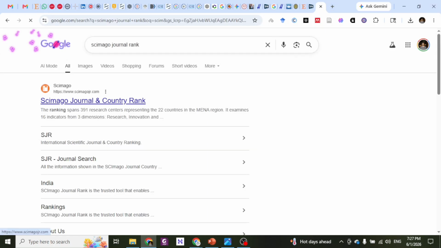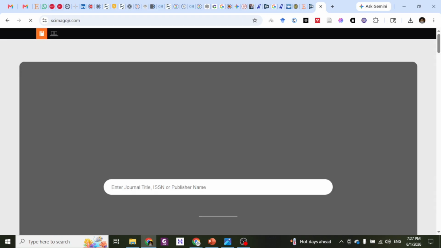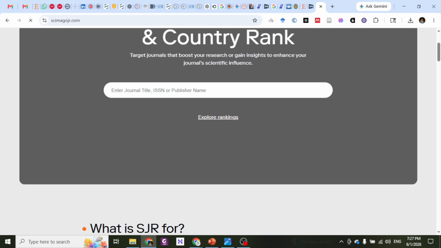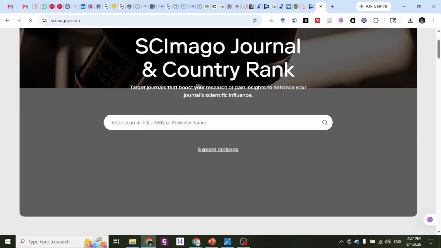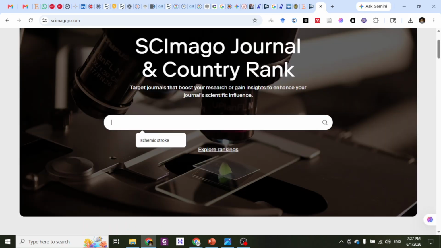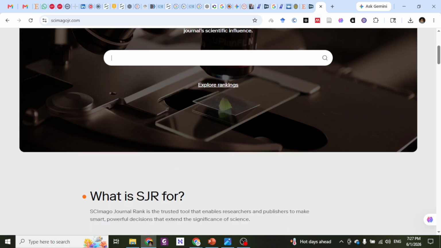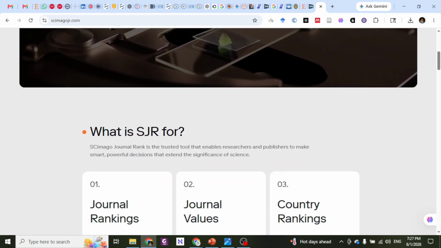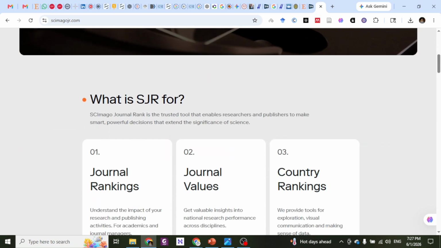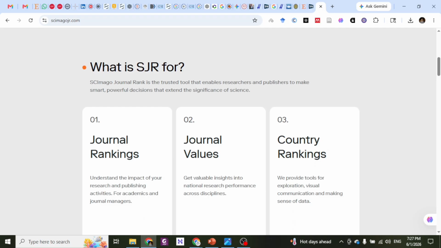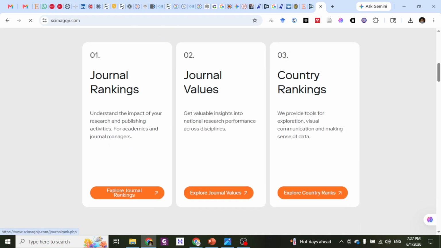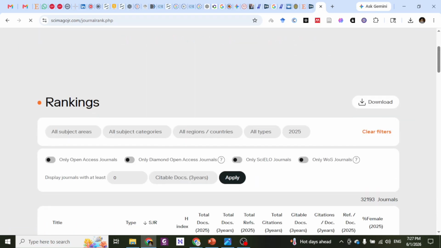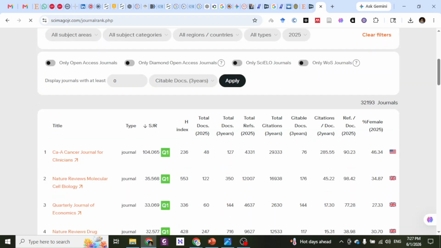If you type SCImago Journal Rank, you will directly open this platform. Either you can directly write the title of a particular journal, or there are three things you can check over here: journal ranking, journal value, as well as country ranking. If you click on journal ranking, you will find these are the top journals. Like let's see, CA: A Cancer Journal for Clinicians.